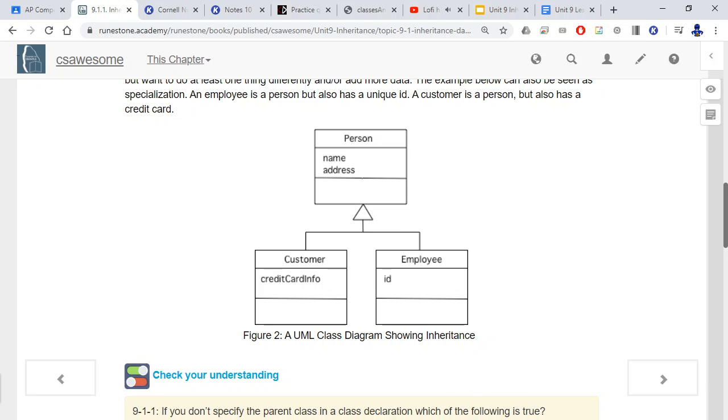What if we did one more here? Let's say we do one more inheritance of a student class. You would agree that a student has a name and address, right? That's generalization. If I want to specialize now, what's some data that's specific to a student that a person in general does not have?